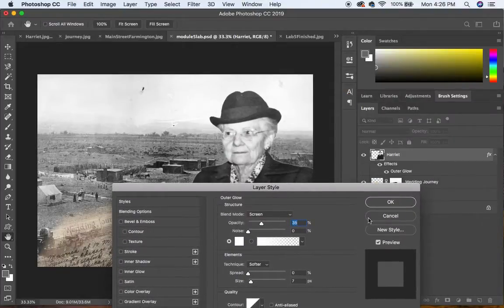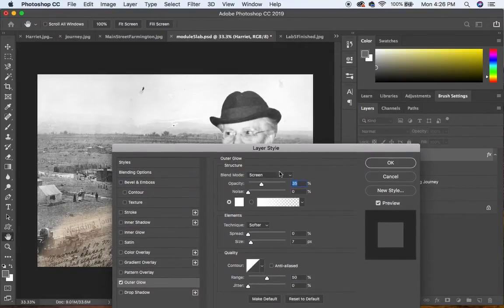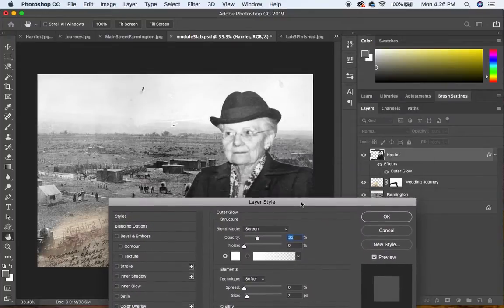And if you have the preview box checked, it's going to give you a preview of what you're doing. So you want to kind of be able to see that still. So outer glow starts out really light. So let's see if we can get it to where we can actually see what's going on. Okay, so we've got this white line around her. We need to change the spread. So that's going to make the line bigger, and the size is going to make the glow bigger.